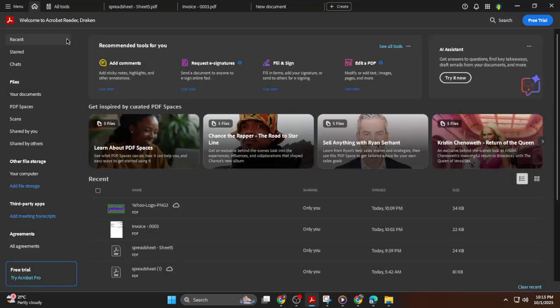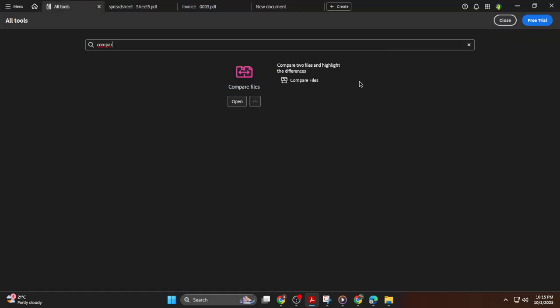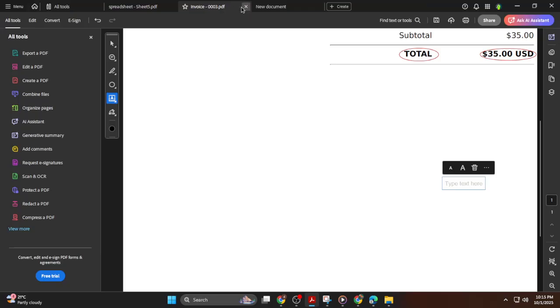Once you've set that up, next comes the exciting part, starting the comparison. Simply click the Compare button. Now sit back momentarily as Acrobat processes both files. This tool will automatically analyze and highlight all the differences between the two documents. After the comparison process is complete, you'll see a summary report showing you all the changes.